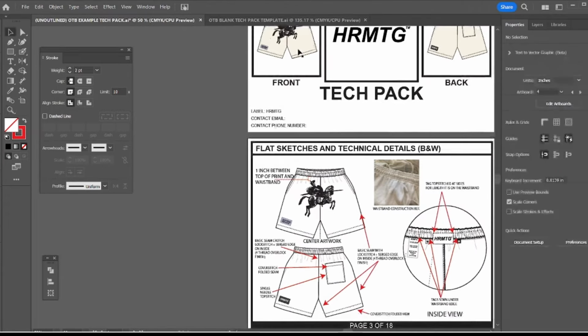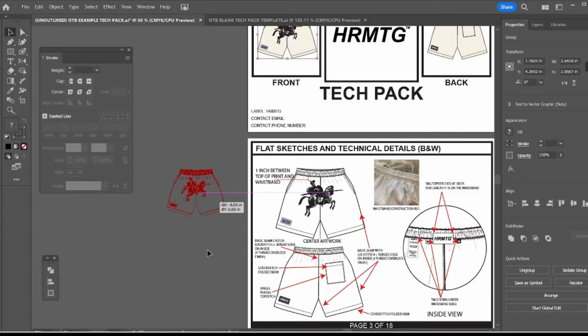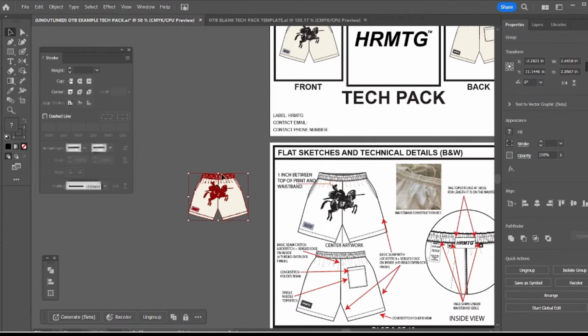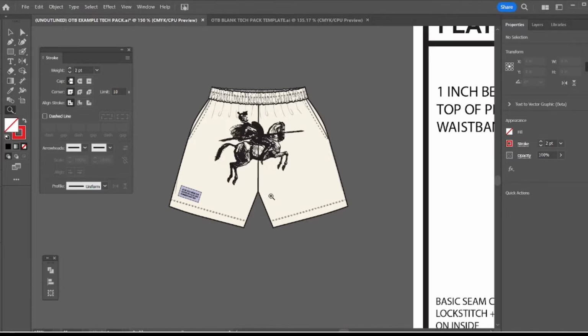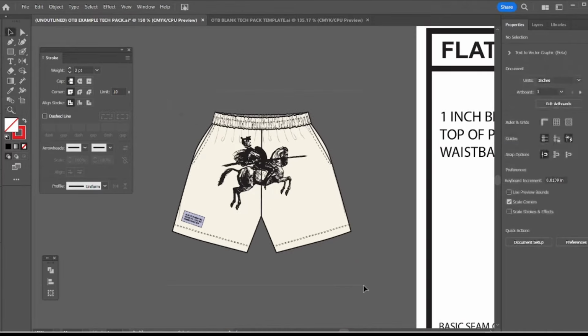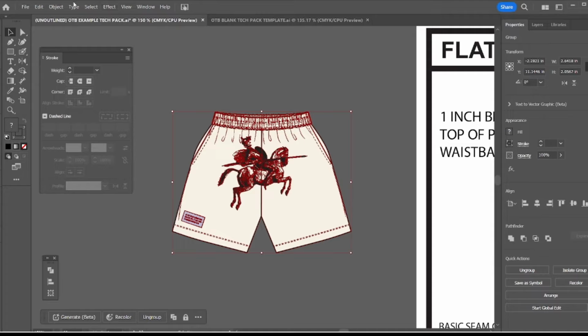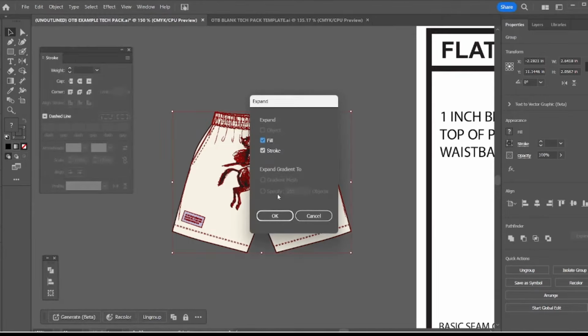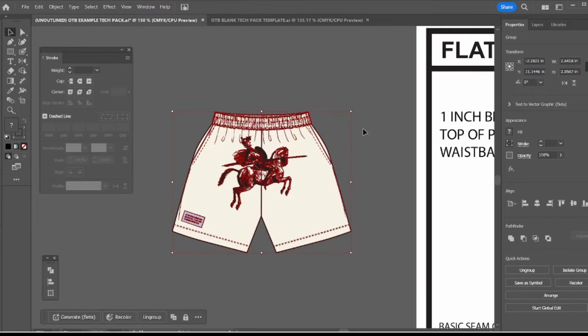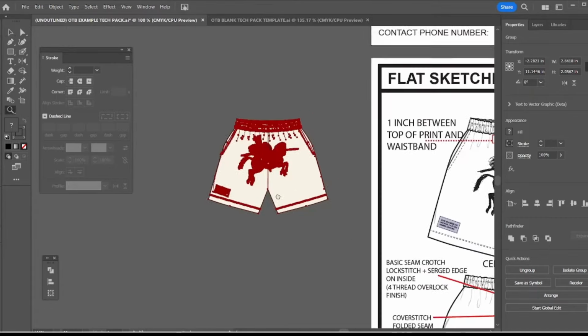Let's just draw this, or take this one out. All right, so we've created a copy of our garment. You're going to want to expand this garment before you create, because we're going to create a clipping mask. You go to Object, Expand, Fill, Object, Stroke, and do that a couple times. It's already expanded, so we don't have to do that again.